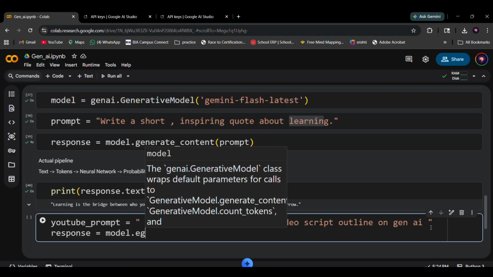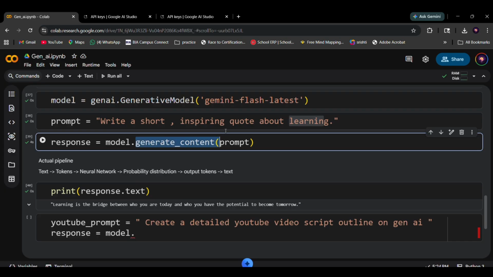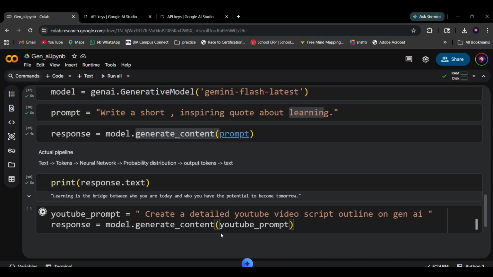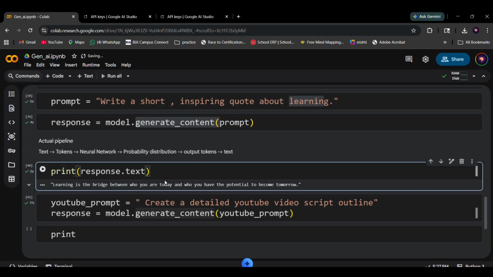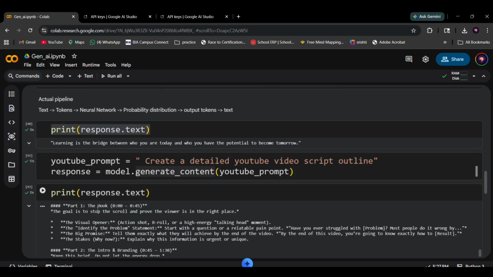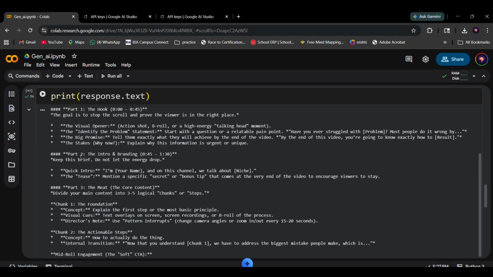For that we would be writing response equals to model dot generate_content. Let me just copy it from here to save some time, as we have to give the same command. So generate_content, then bracket open, and then the YouTube prompt which we have written, bracket close, and we run this cell. Let's see what it prints. Now let's print our output, print response.text.